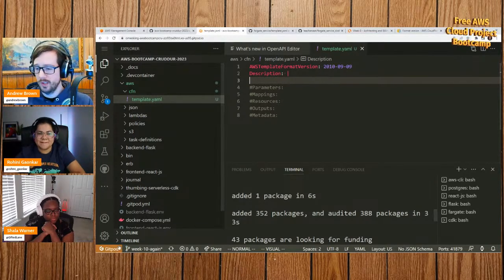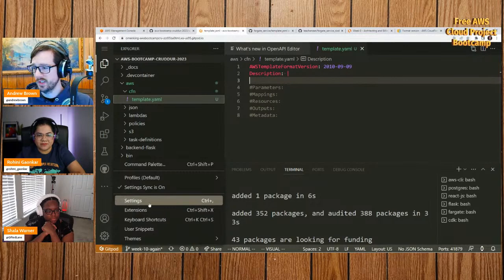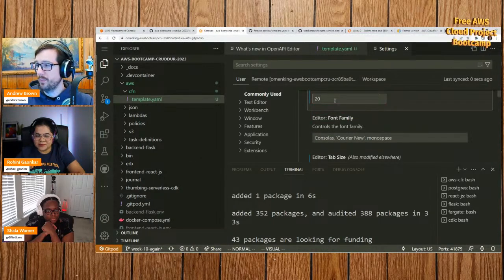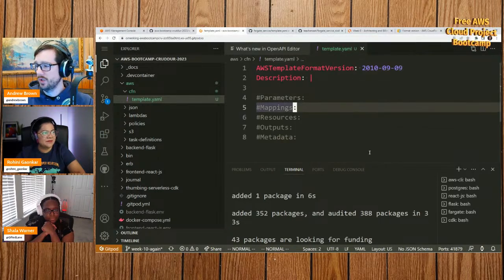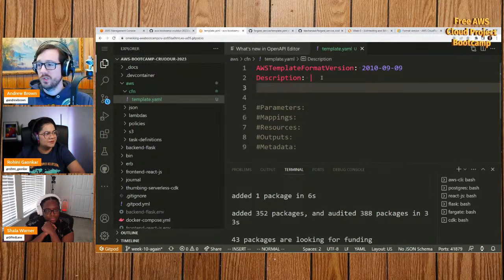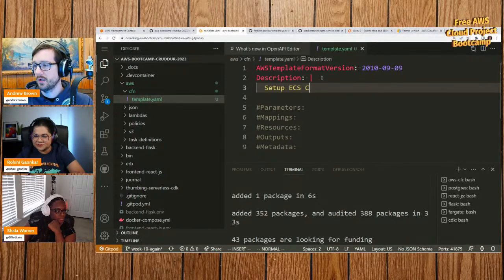Can you zoom in a little bit? I can do better. I can increase the font. That's fair. I think it's a little bit small, so we'll go here and bump it up. We usually have it a bit larger, and so we'll comment this out. But for the description, this one is going to be our setup ECS cluster.